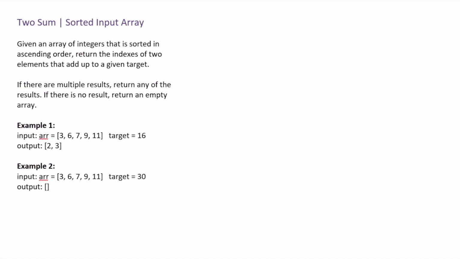So given an array of integers that is sorted in ascending order, so this is a key phrase here, it is in ascending order, return the indices of two elements that add up to a given target. If there are multiple results, return any of the results. If there is no result, return an empty array.